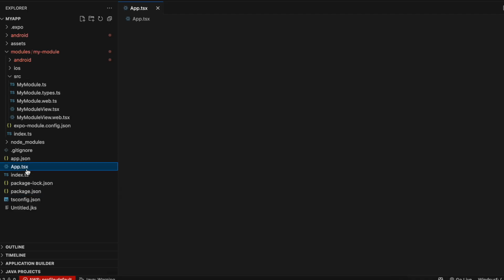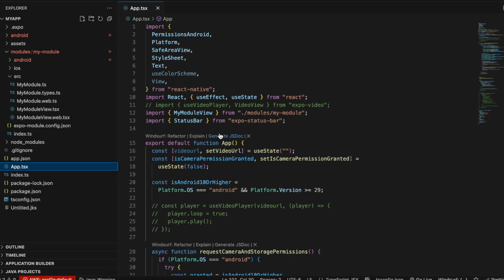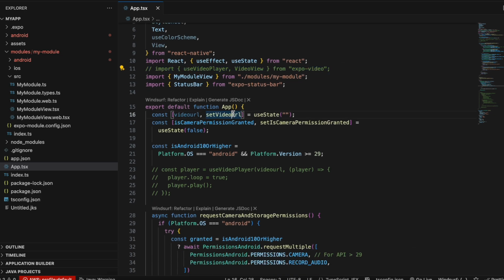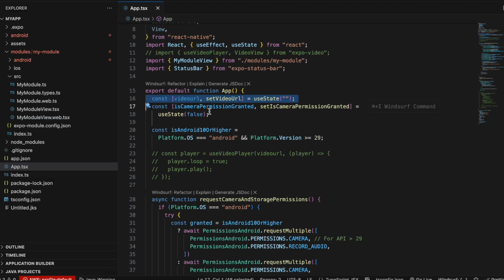So I'll just go to app.tsx, and here you can see these are all the imports which I have added. Here you can see I was previously using Expo video, but it was not working for me, so I have commented this out. So here I have created one state for video URL. Once you get the video URL from native Android side, I am updating this particular state. Here this one is for our camera permission, because we require camera permission as well.